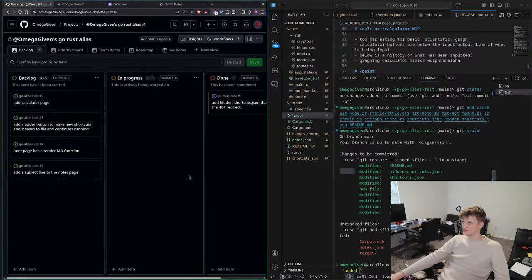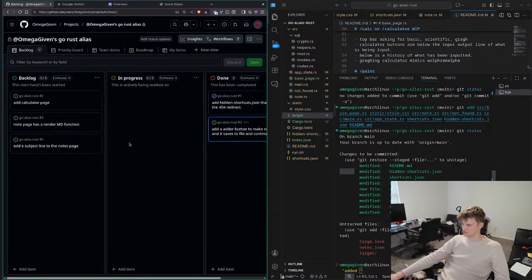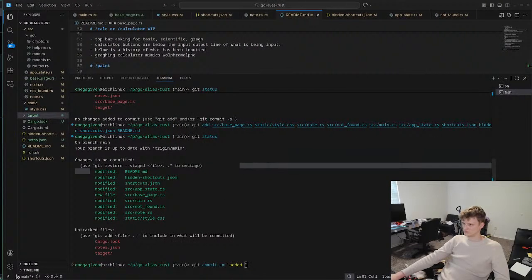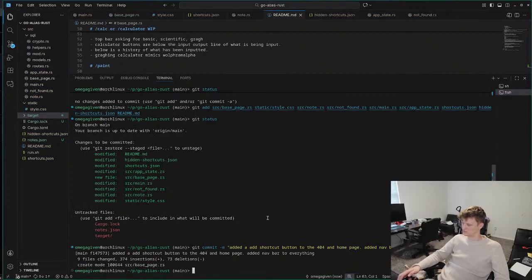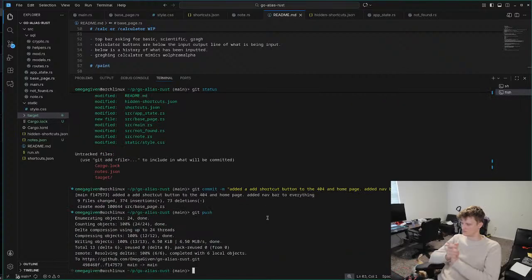Our backlog for today is we added an adder button to the whatever thing. We did that today. Booyah. We geniuses. Add a shortcut button to the 404 and home page. Added navbar to everything. All right, git push.